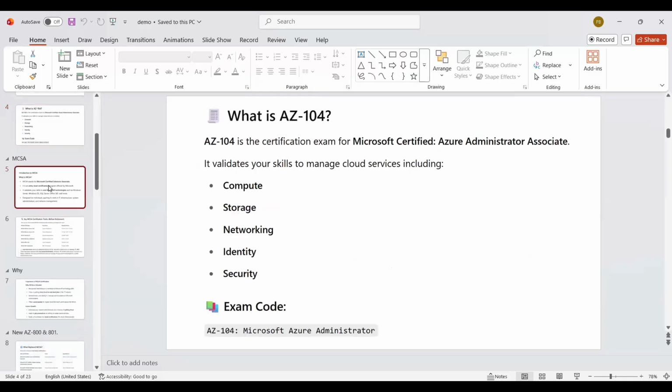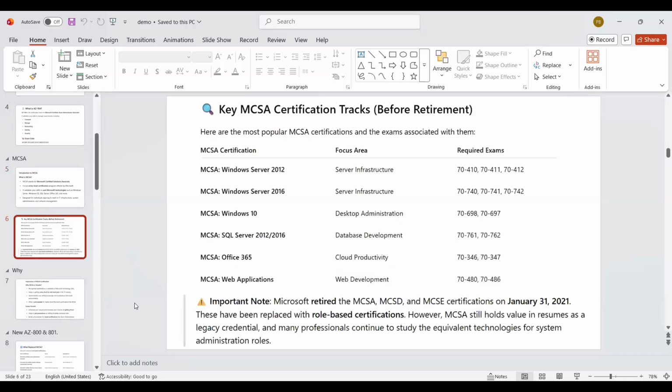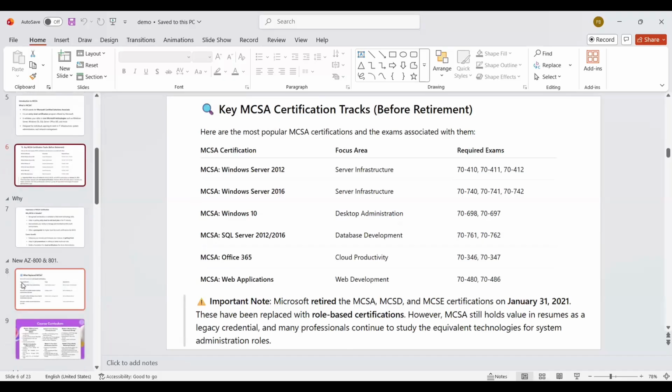And after this, we have a second part here, that is MCSA, Microsoft Certified Solution Associate. This is an entry-level certification validating your knowledge of the core Microsoft technologies like servers, Windows, desktops, these technologies. But currently, the MCSA is retired. We have other alternatives to MCSA, right? So this MCSA is retired, but now we have role-based certifications as a replacement of MCSA. So we can target these certifications.